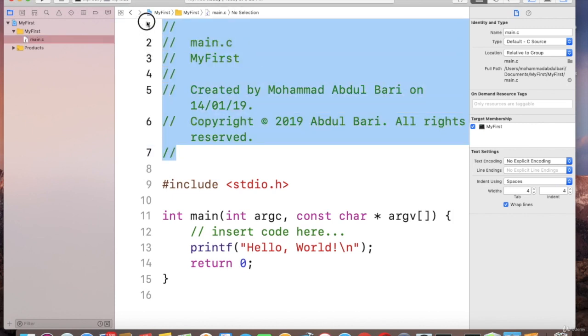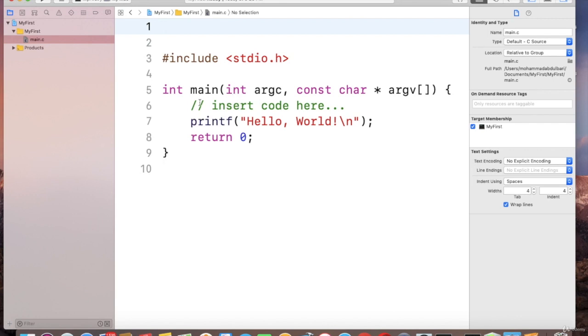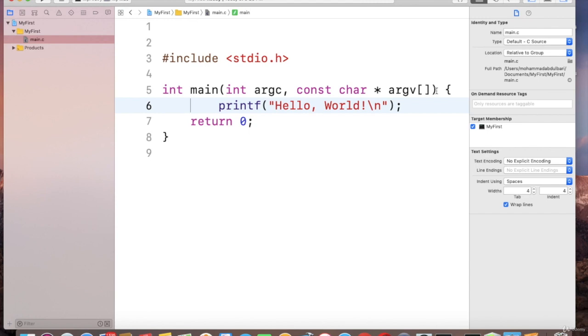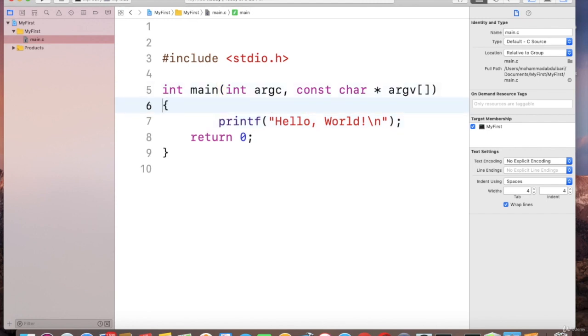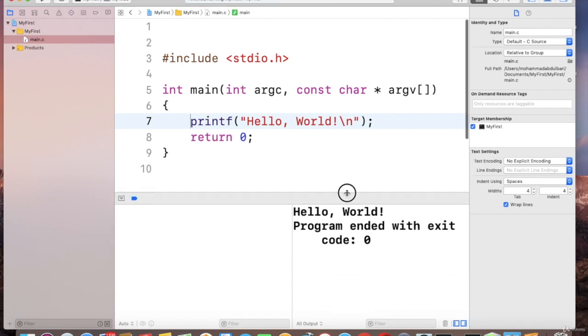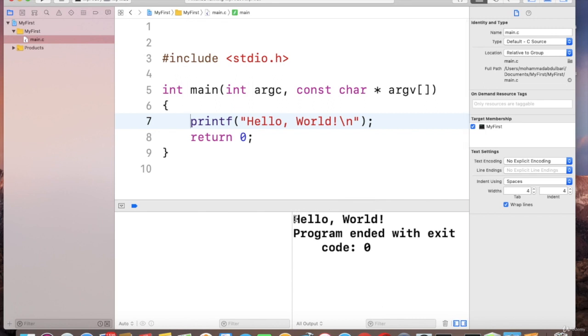If you don't want them, you can remove these comments, and inside the main function also some comments are there. I'll remove them. Here is a perfect C language main function. By default something is written here, that is print hello world. So if I run the program, it will print hello world. Let us run the program and see. Here is the output window. Hello world is displayed, and later on the program ends with exit code 0. So the program has terminated.